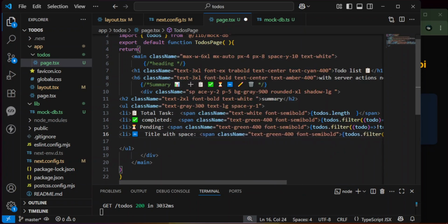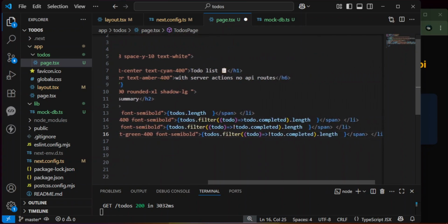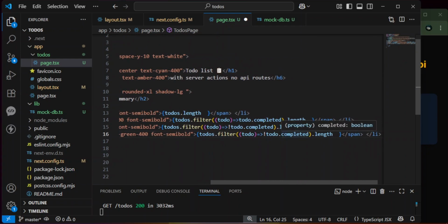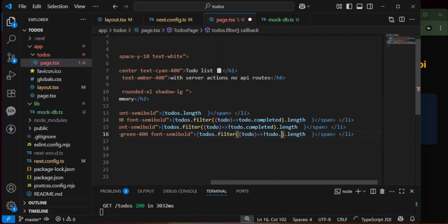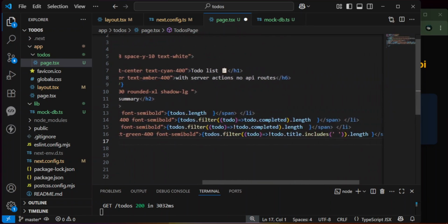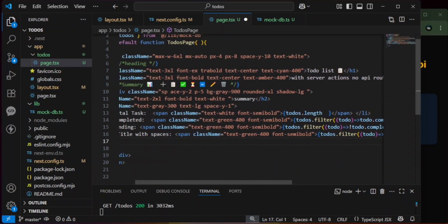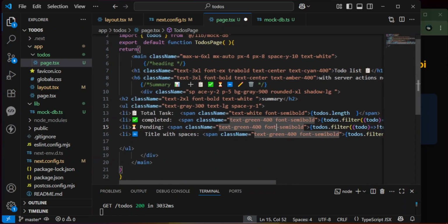So in this way, we are just interested with titles with spaces. So how can we do it? It's pretty simple. So this time we are not going to deal with completed. So we're going to deal with the title itself. So we can say todo dot title, and then we are checking if it includes something. So you can say todo dot title dot includes, and then inside it we can just say a space like that. Great. So if it includes this space, we're going to also count it. It's as simple as that. Great job. And we are done with this section of summary.